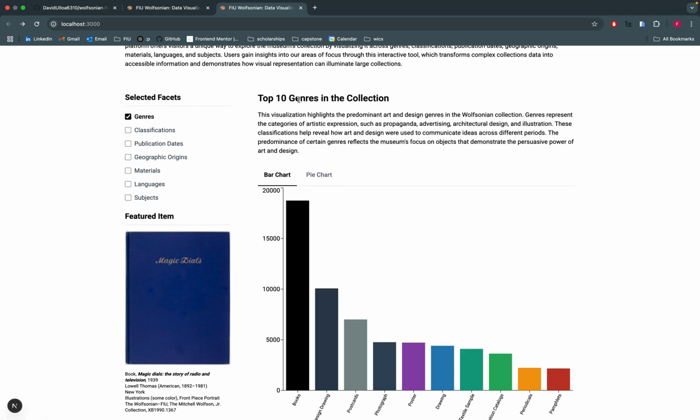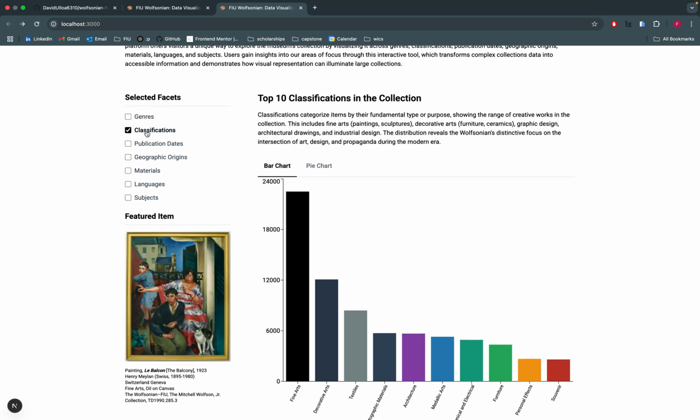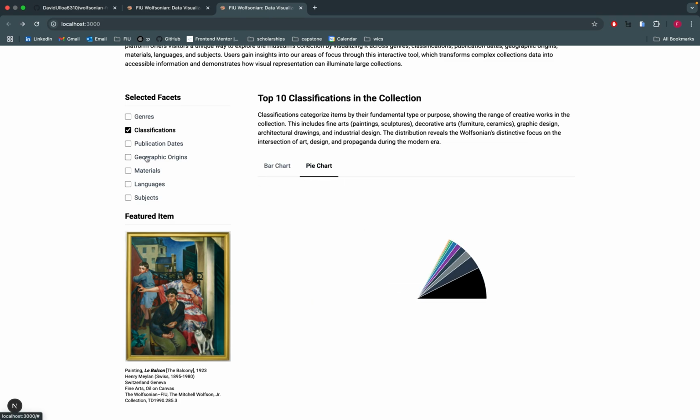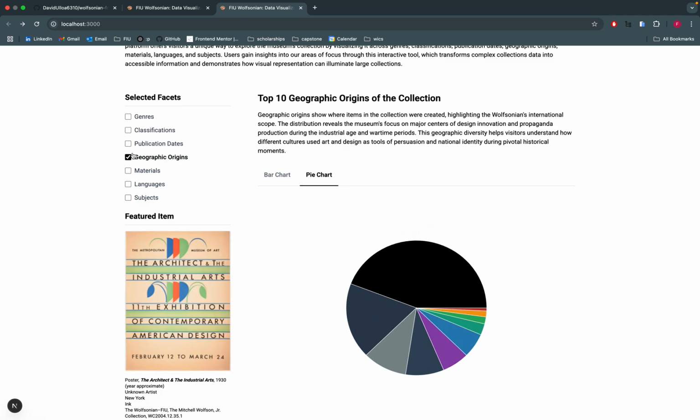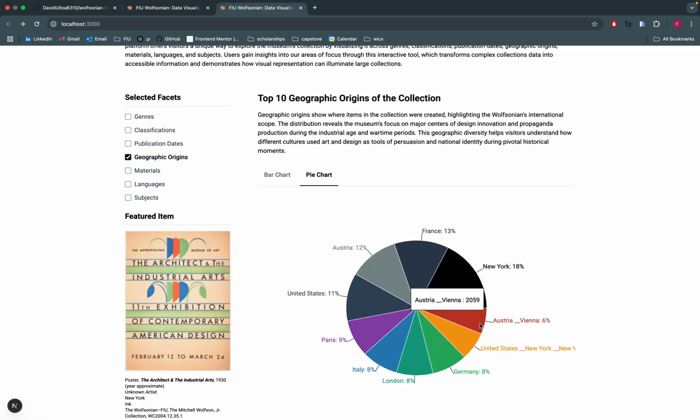You can see alongside the charts, each facet will have its own description, which is specific to the facet that you choose. For example, if you choose classification, the description for this facet will change alongside the data that is displayed. And if you move between facets, you can see that there are animations for the graphs being shown alongside the personalized graphs and the descriptions.